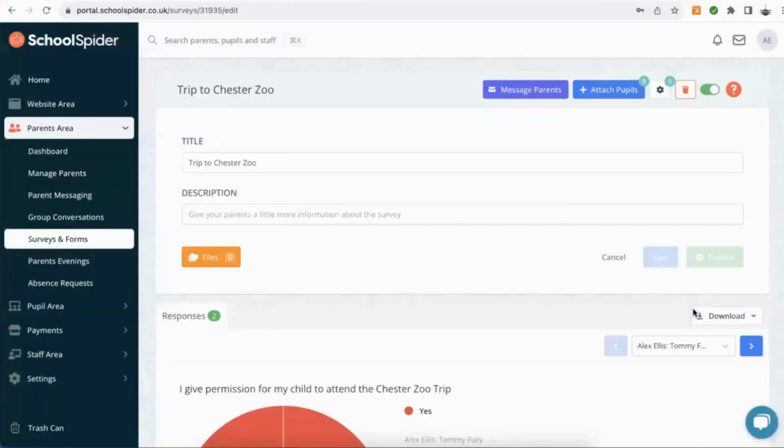This is a really good way to get permission back from parents for different things, to survey your parents on absolutely anything. It's a really powerful way to get any type of information back from your parents.